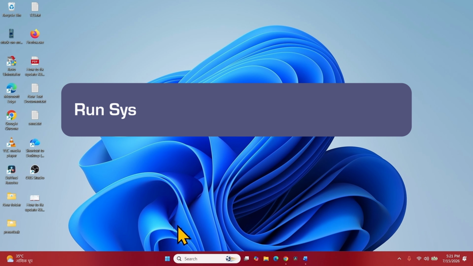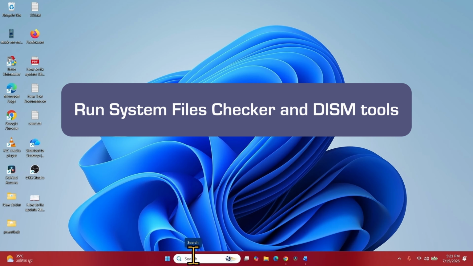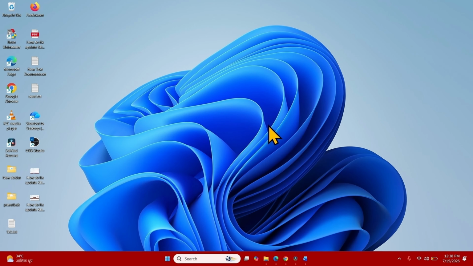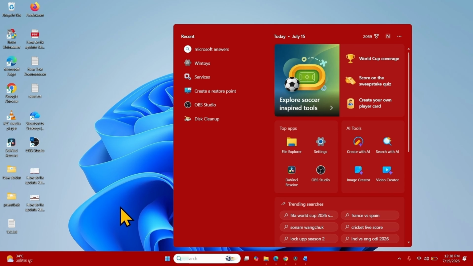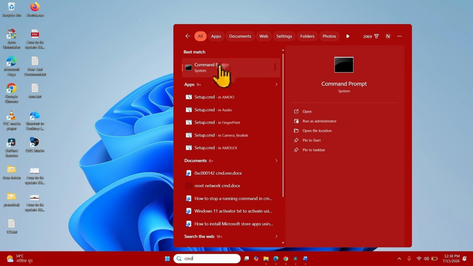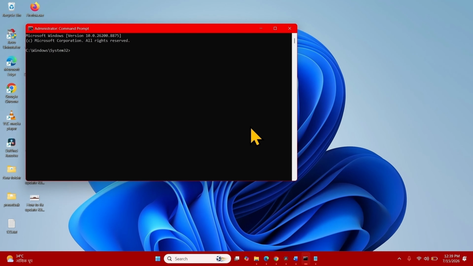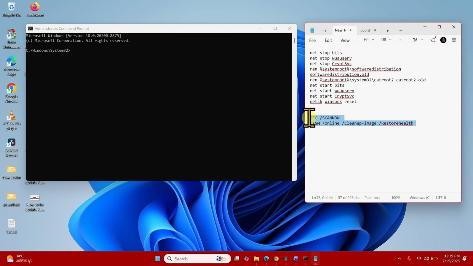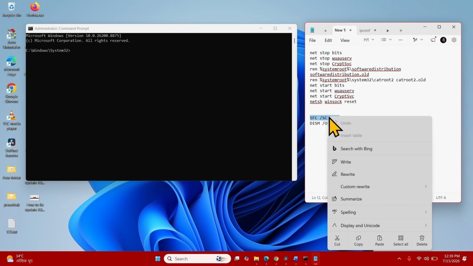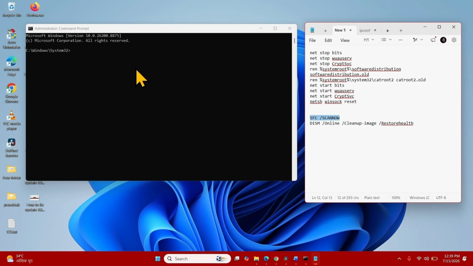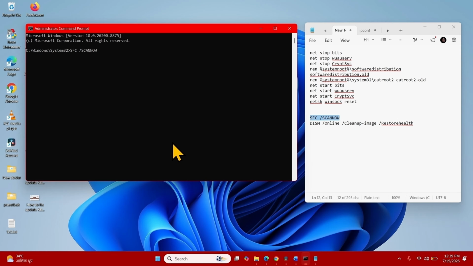If the problem still occurs, then run SFC and DISM command line tools. For this, click on Search, type CMD, right click on Command Prompt, select Run as Administrator, go to the video description. You will find these commands. Copy the first line of command to run SFC scan now. Paste into the command prompt and press enter. Wait until the process is 100% completed.